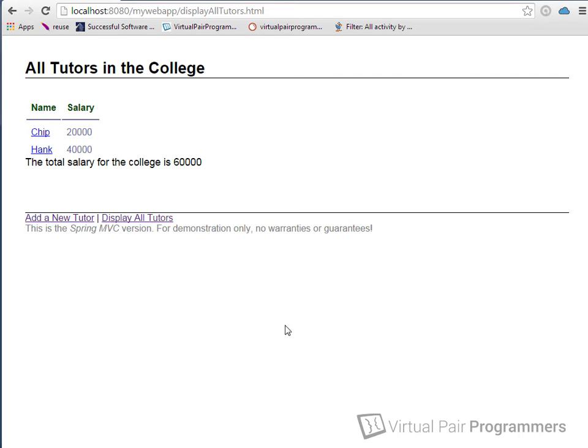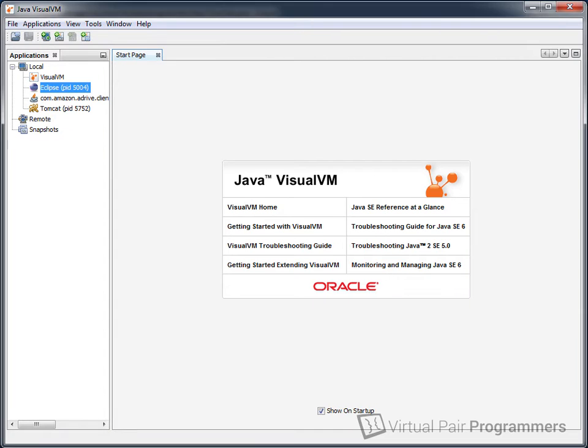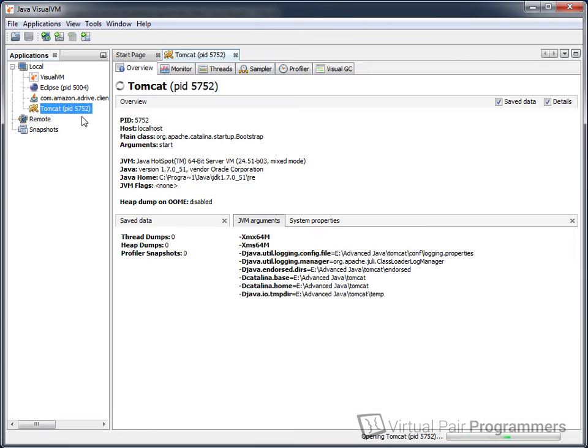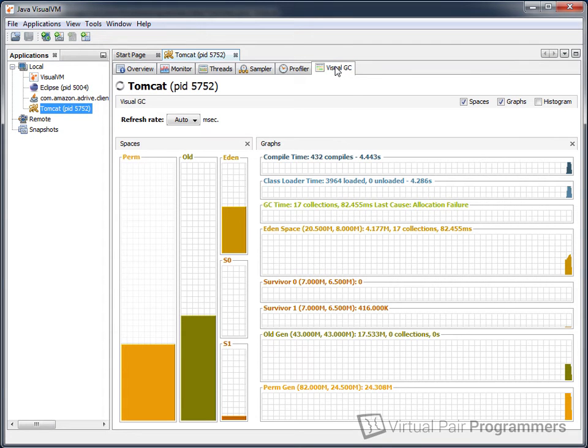So let's see how this application is performing using the VisualVM tool. So we're going to connect to Tomcat. We'll just open that. And we'll go straight to the Visual GC. And what we can see that's happening here is that even though we're not doing anything right now, the Eden space is growing. So something is happening in our application which is creating objects, and I hope we'll see in a moment that they're going to be garbage collected.